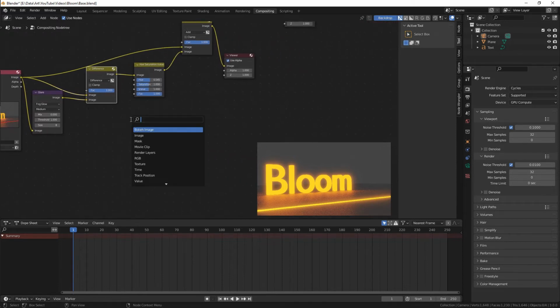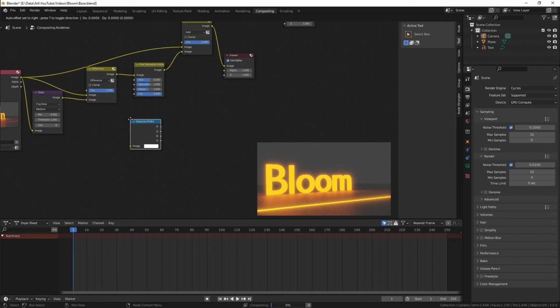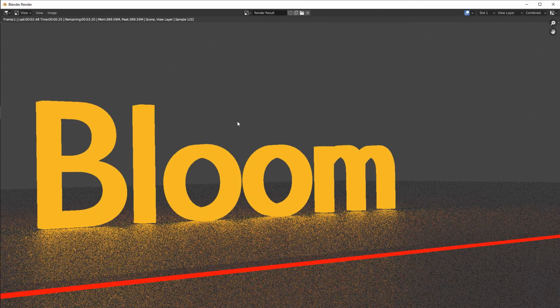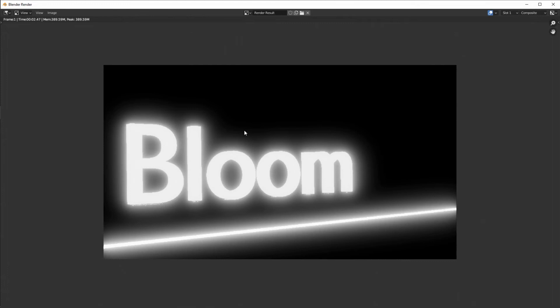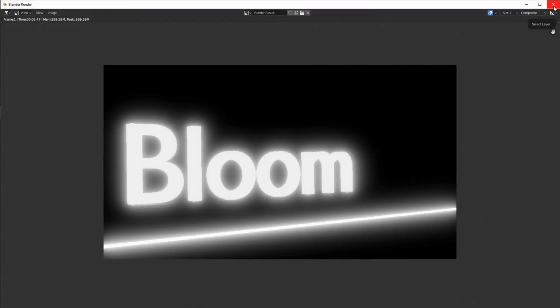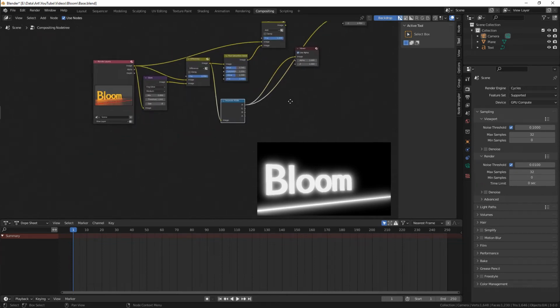Add separate RGB node and connect it with bloom output. Plug needed channel into composite node to get black and white image. Render it and save as external image. Now you can adjust it in any 2D editor and import back into Blender.